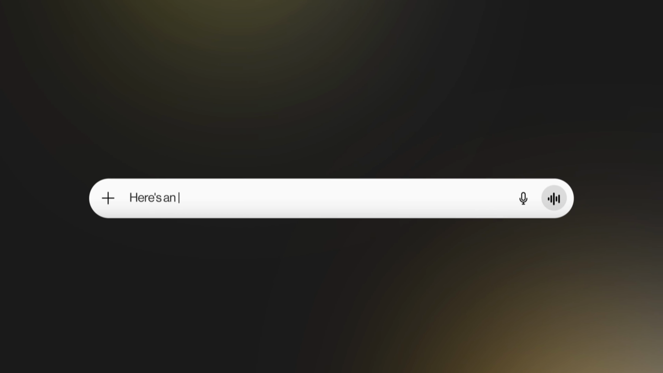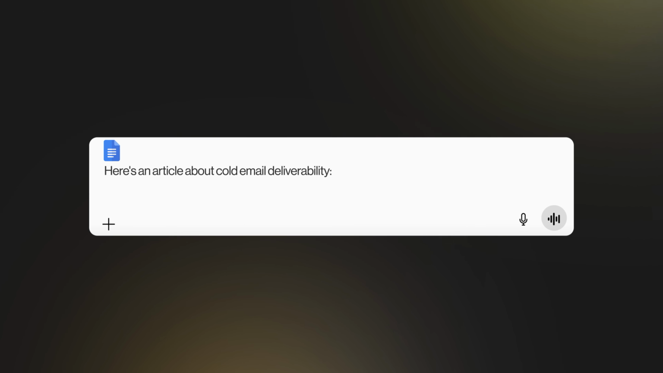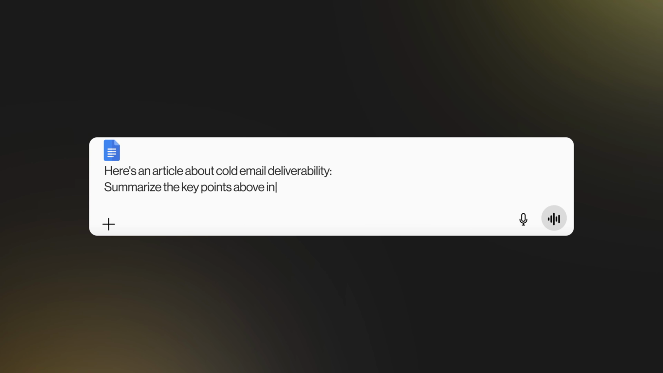So the AI might focus on the article content and ignore your instructions completely. So the fix is you just need to put your context first, then give the instructions. Here's an article about cold email deliverability. You paste the article. Then you say, summarize the key points above in 5 bullet points. Focus on actionable takeaways for B2B SaaS founders. That will almost always give you a better output.